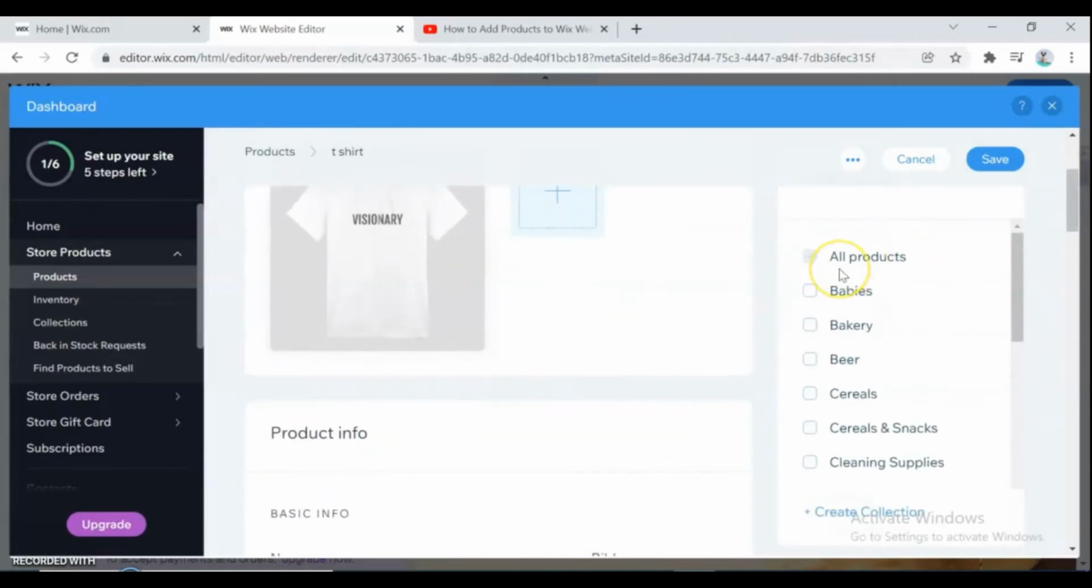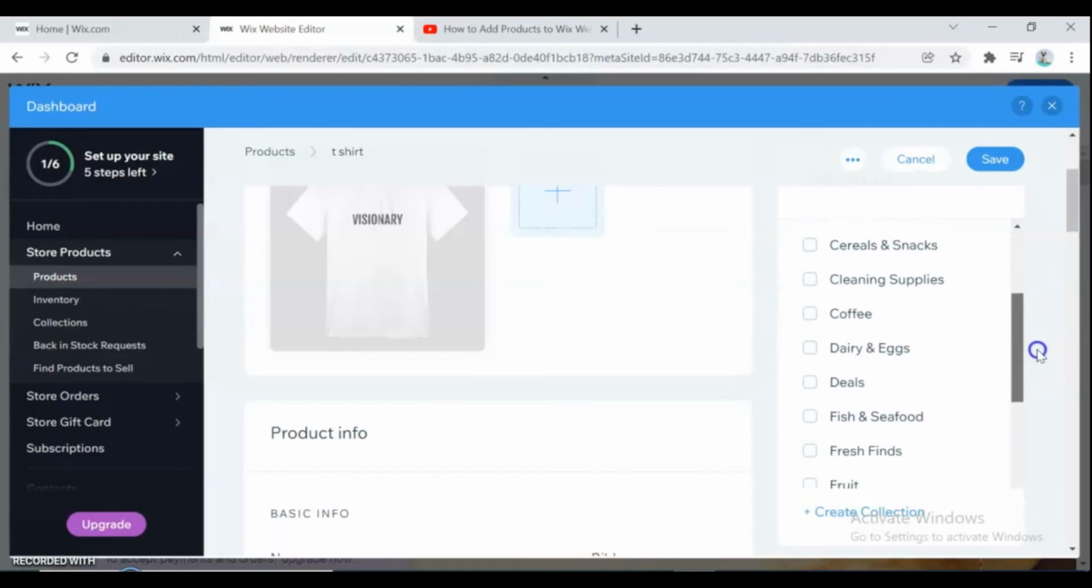The last option is to choose a category for your product. It depends on what products you just uploaded to your store, choose the category and go save your changes.